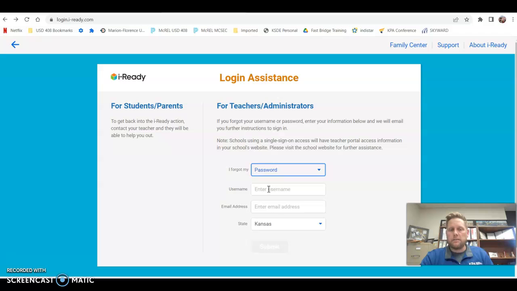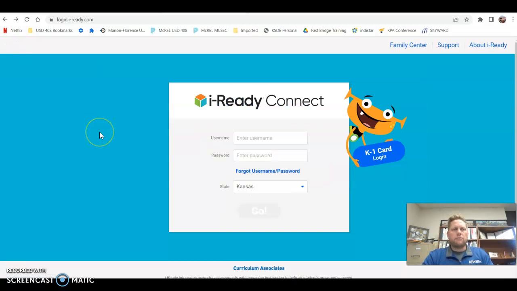Your username, again, is your email address, and you'll put that twice. You'll put your email here, and your email here, and you'll submit it. Then you'll have to go to your inbox and pick out a new password, whatever that may be. It's up to you, however you want that. After you've got that completed, you're going to put in your username and your new password to connect into iReady.